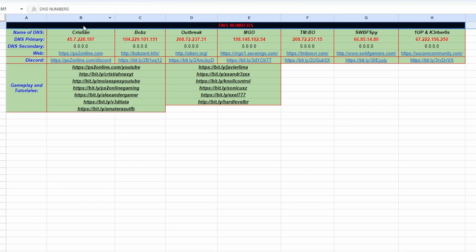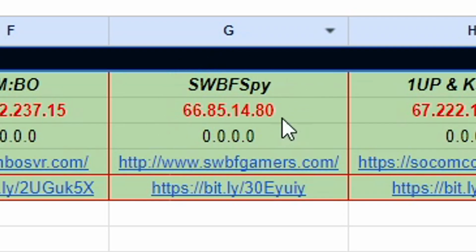So Battlefront 2, like we saw, can be worked on the Christian or the Star Wars Battlefront Spy server. And I'm gonna use this server right here because since this one is more dedicated to the Battlefront games themselves, there's a higher chance that you're gonna find people playing online on this one.